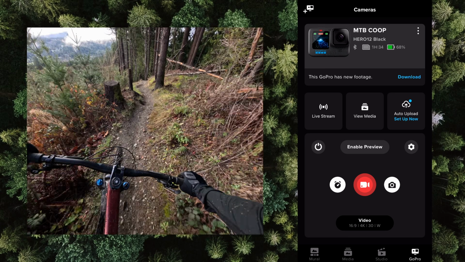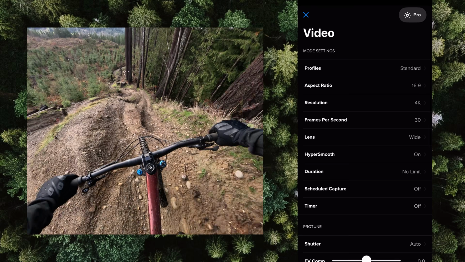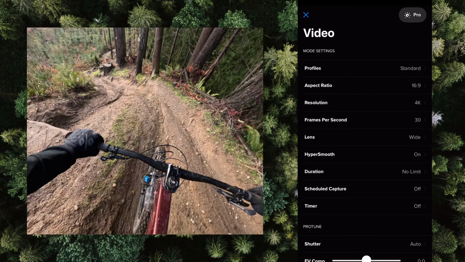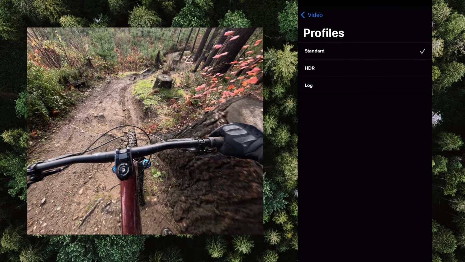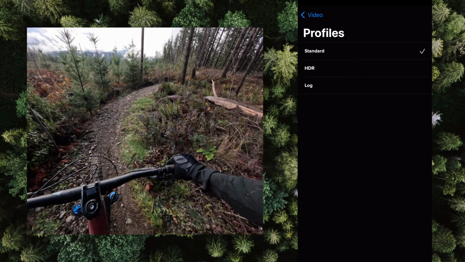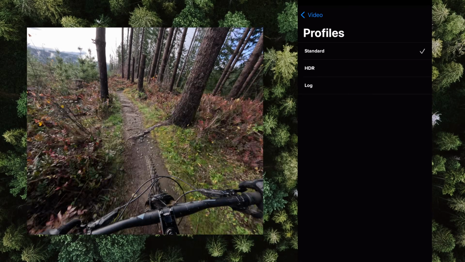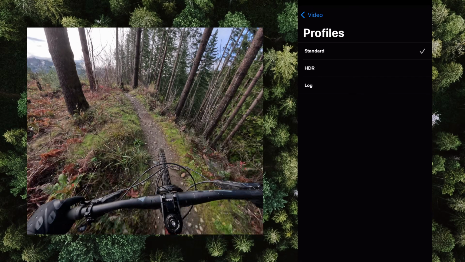In the middle of the screen, you'll see the video button. We're going to hit that, and now we can change the entire settings of this preset. First, we have to change our profile, and you'll see it's set to standard. I found that standard profile does great in all types of filming conditions and is gonna be your best bet in a majority of situations. It's what I use 99% of the time.